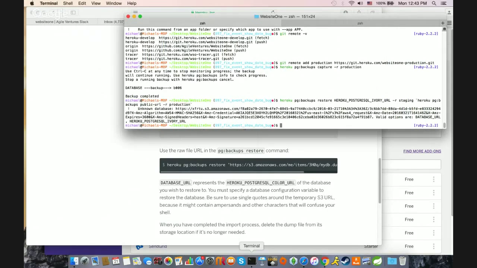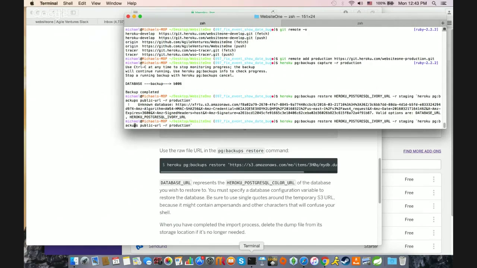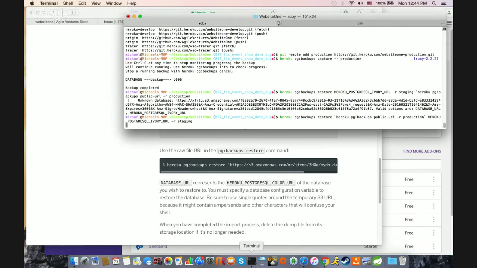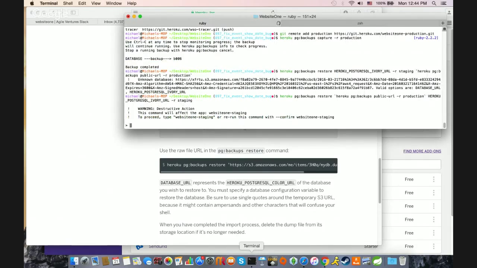So for the restore, we want to move the Heroku Postgre SQL Ivory underscore UL minus R staging to the very end of the thing. So we pass it the database URL first. And then, yeah, so there. List of command will affect the app website one staging. Yes. To proceed, type website one staging.